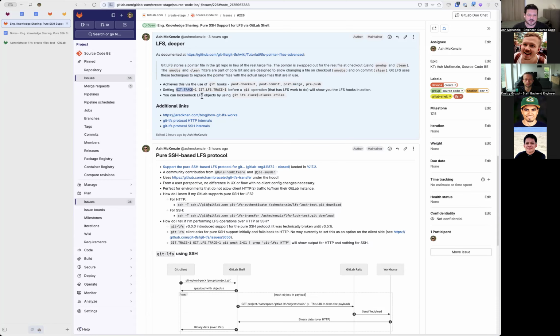Setting GIT_TRACE=1 and GIT_LFS_TRACE=1 before any git operation that has LFS work to do is key. If there are no new LFS objects to pull down or upload, you won't see much LFS output, but it will show you the LFS hooks in action. There's quite a lot of output there, and it can be hard sometimes to see the LFS operations, but they are prefixed, I believe, with git-lfs, so you can grep based on that, and I'll show that in action a little bit later on.